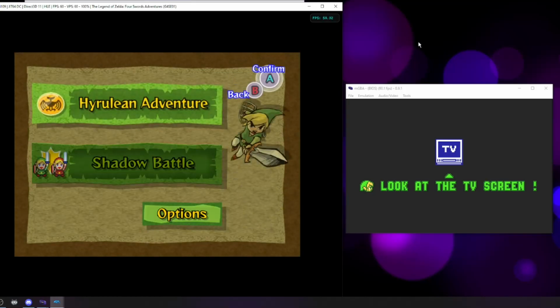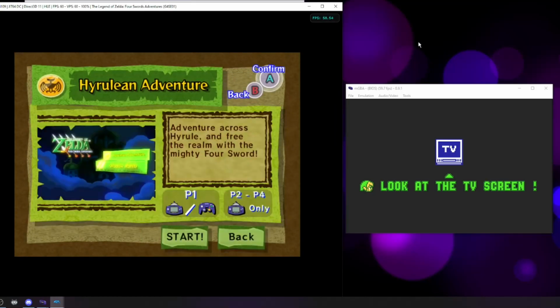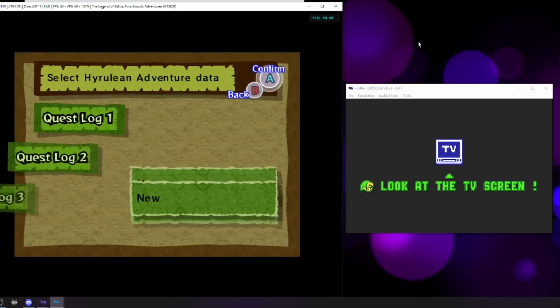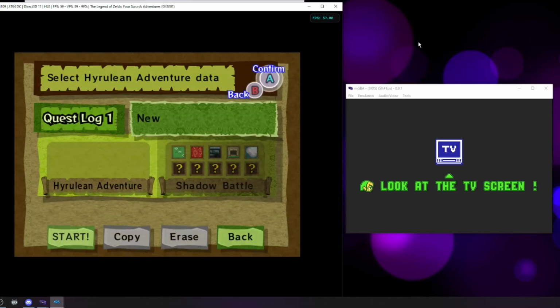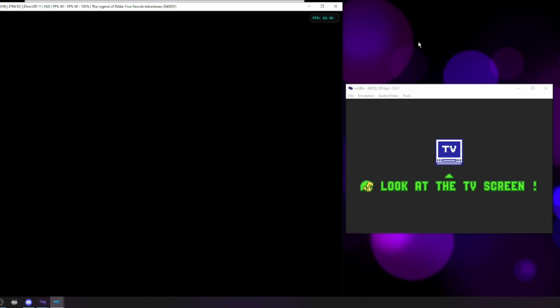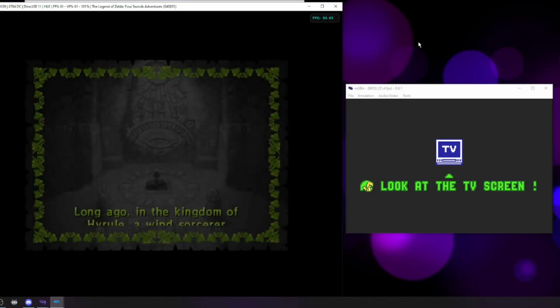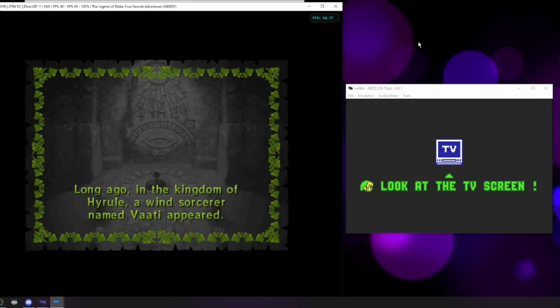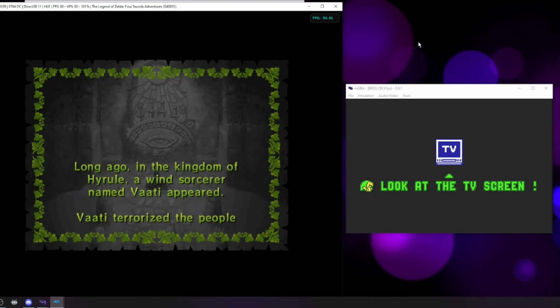So apparently Zelda Four Swords Adventures didn't actually require a game cartridge or anything. I struggled with that at first because I was trying to load the game Four Swords Adventures on both systems. You only need to load the GameCube game.